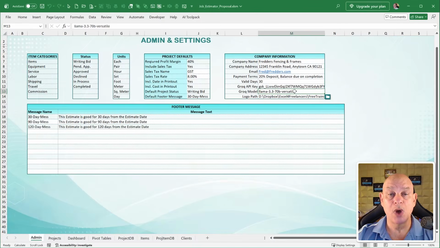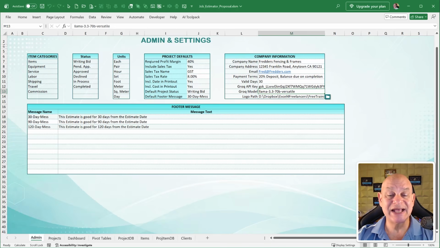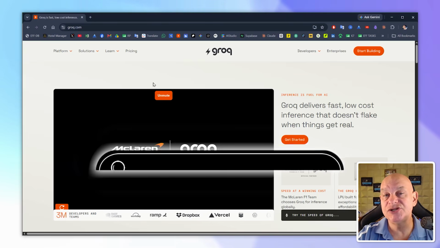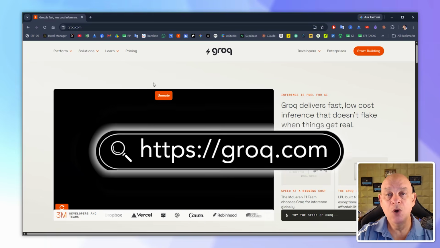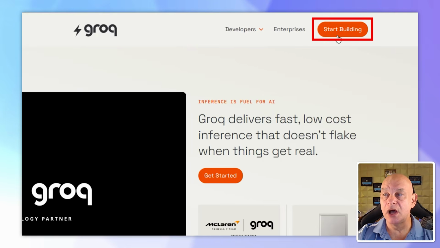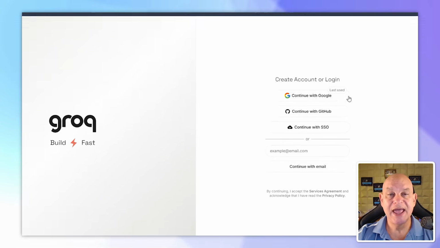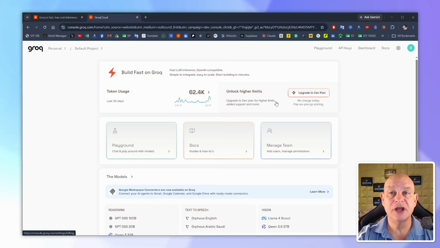The first thing what you want to do is you want to grab your free Groq API key. So let me go ahead and get into that and show you exactly how to do that. First thing what you want to do is you want to navigate to groq.com. That's GROQ.com. Once you navigate there, you're going to click on the start building. I've already signed up, but let's go ahead and log in. Of course, for you, it'll be register, and I'll just go ahead and continue with my account. And once you're logged in, you're going to come to a screen like this.